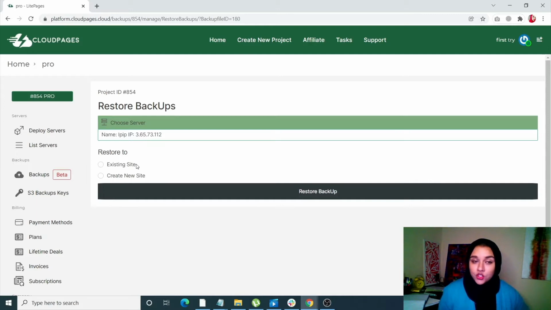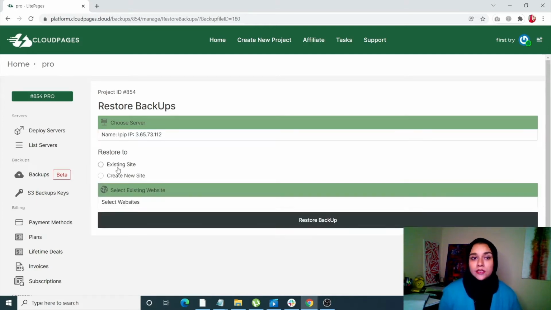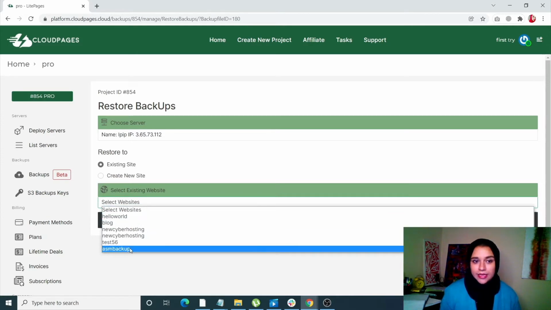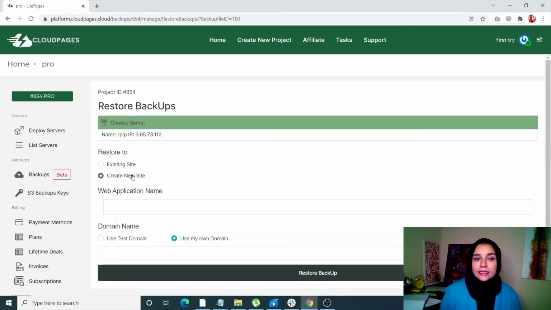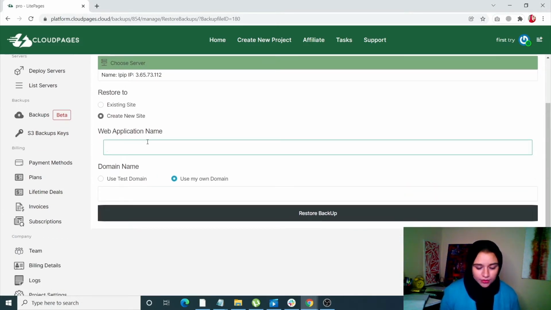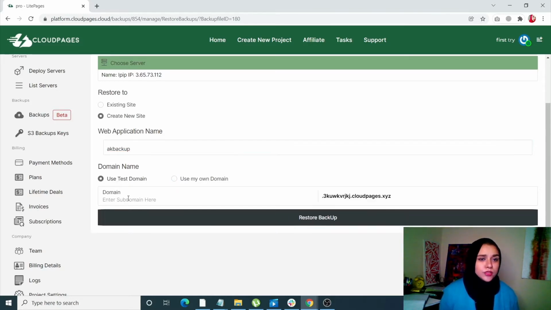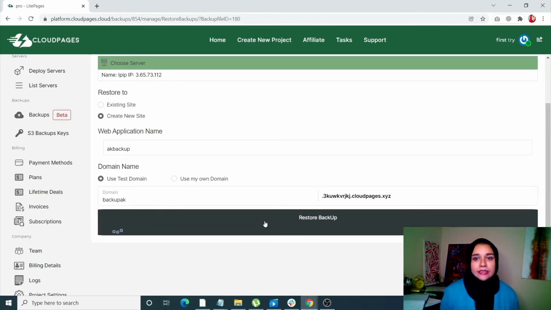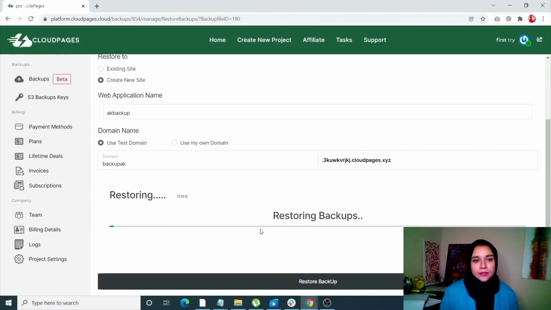Next, I would restore it either in an existing site, which would be my site, or I can simply create a new site. So if I want to create a new site, I will just type AK backup and I will choose a test domain. So over here, I'll be like backup AK and just click on restore backup.